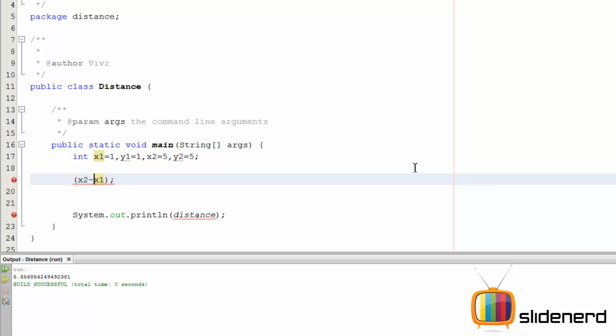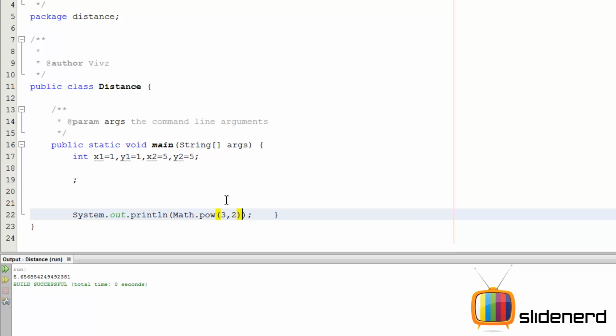To take a square, we have a function called pow. And we need to tell it exactly what is the power. So in this case, we are saying x2 minus x1 square. Math.pow. This is a number that we want to square, and this is the power. So if I take a simple number like say Math.pow(3,2) and I print this out, say Shift F6, as you can see it's calculating 3 square, which is 9.